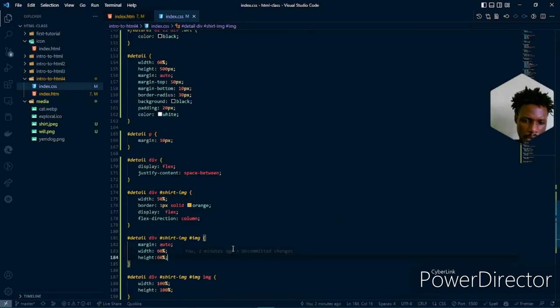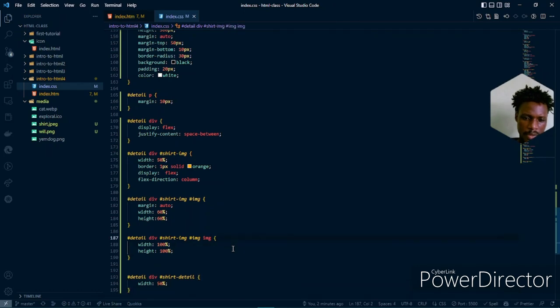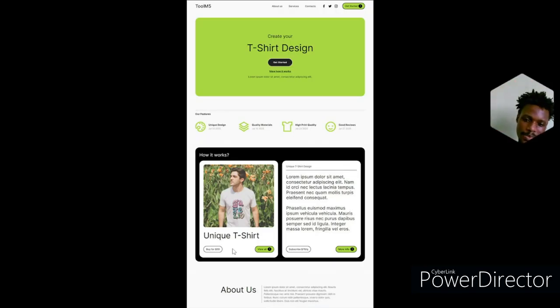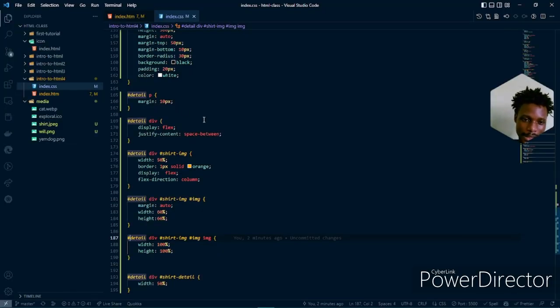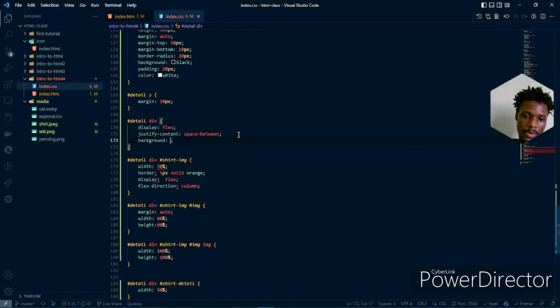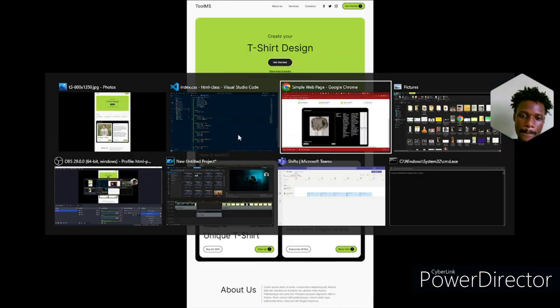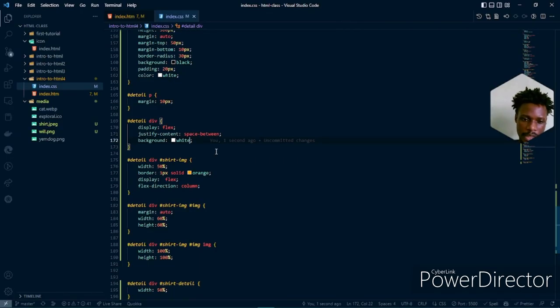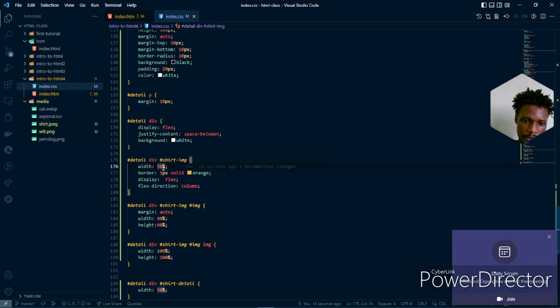Okay. So we have IMG, we have the IMG now. Is this okay or should we just, let's see. Background of, actually it's a background of white, so why haven't I added the white? Okay, we have detail and let's just give it a color of background. Background should be white. All right, so 50-50. I don't want it to be 50-50 anymore. I want this to be 45% for shirt detail, and this should be 45%.